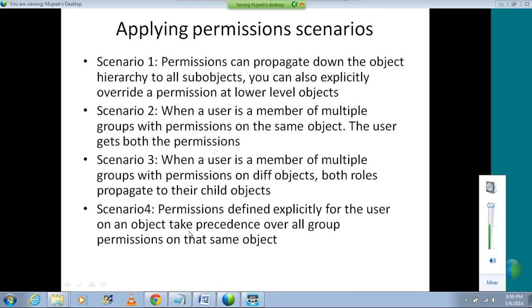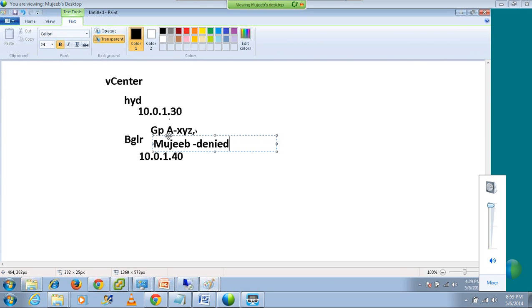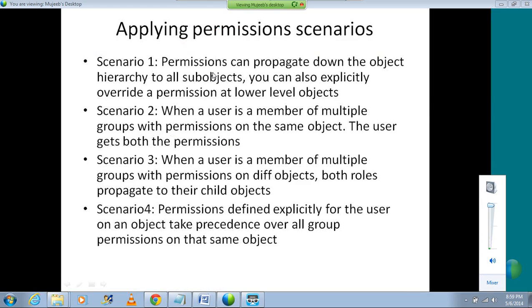Permissions defined explicitly for the user will take precedence over group permissions. So whenever you add a group and assign a permission to it, and a particular user who is part of that group is added explicitly on that object and assigned a permission, that permission will take precedence over the group permission. So these are the 4 scenarios. If you understand these scenarios well, and you come across any conflicts in your infrastructure, then you can easily troubleshoot it.